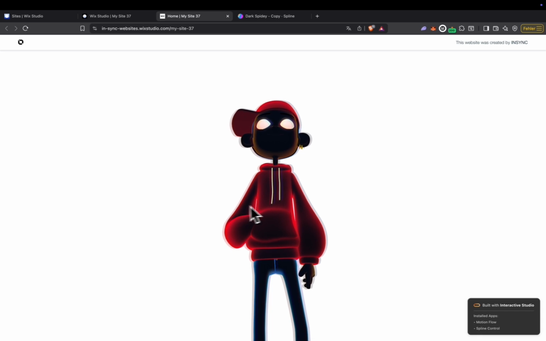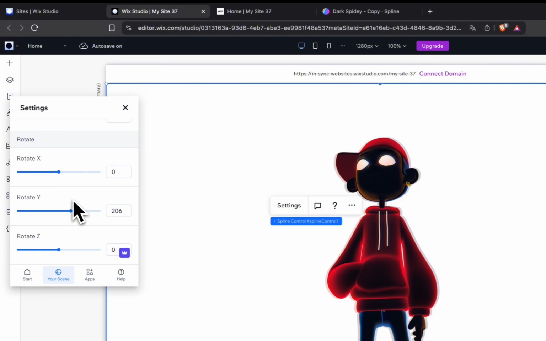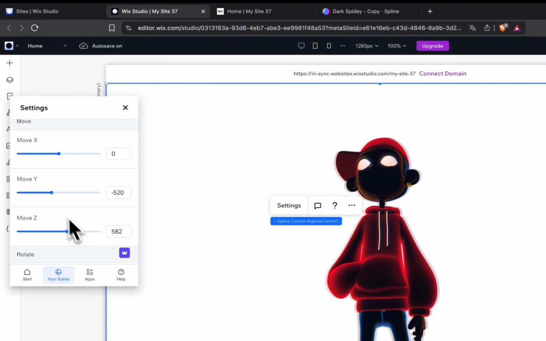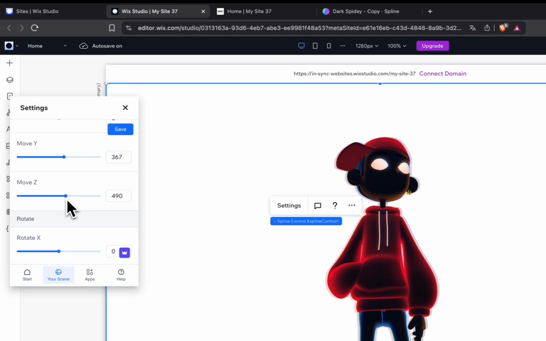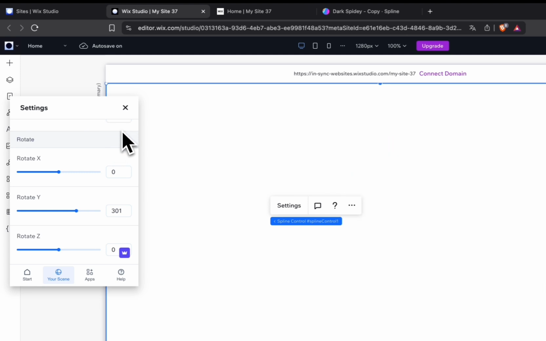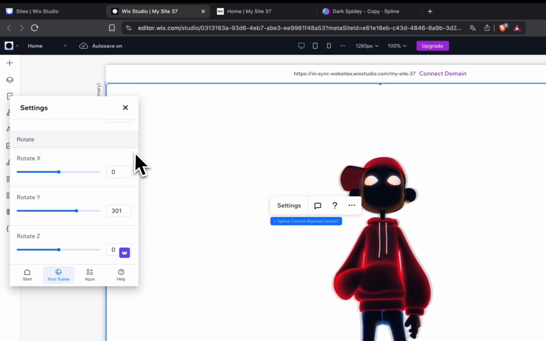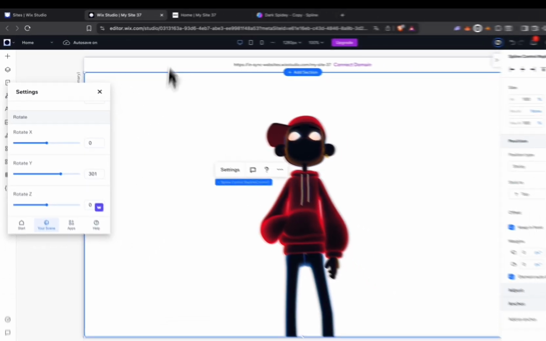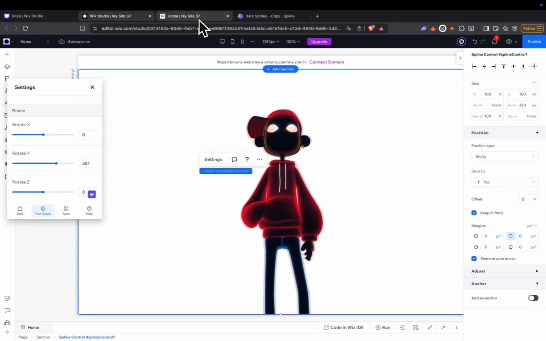Let's refresh again. Okay, awesome. There we go. Perfect. What I always recommend is to have a look at your spline scene. Let's move it upwards a little bit, not too much. We can rotate a little bit more. The rotation parameter is always in degrees. So 360 degrees means one rotation, 720 means double rotation, 180 half rotation, and the minus value is the opposite direction. Okay, publish again.